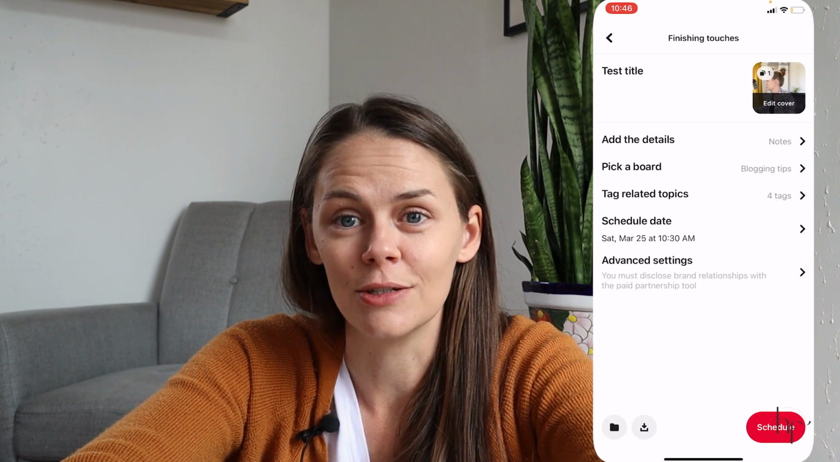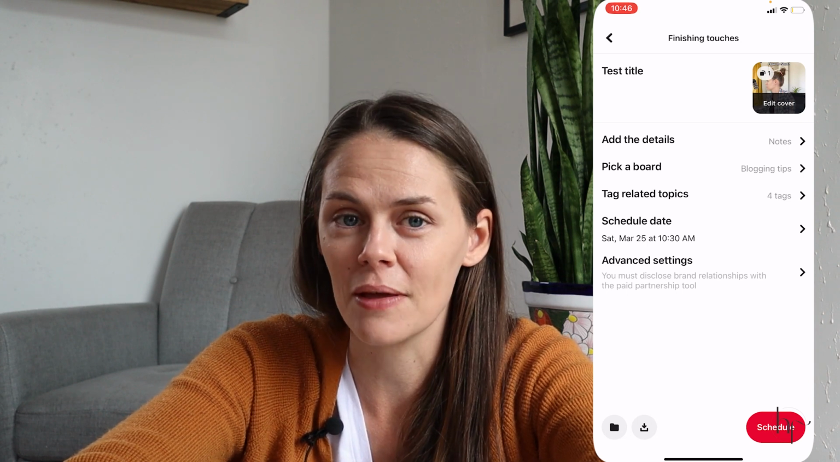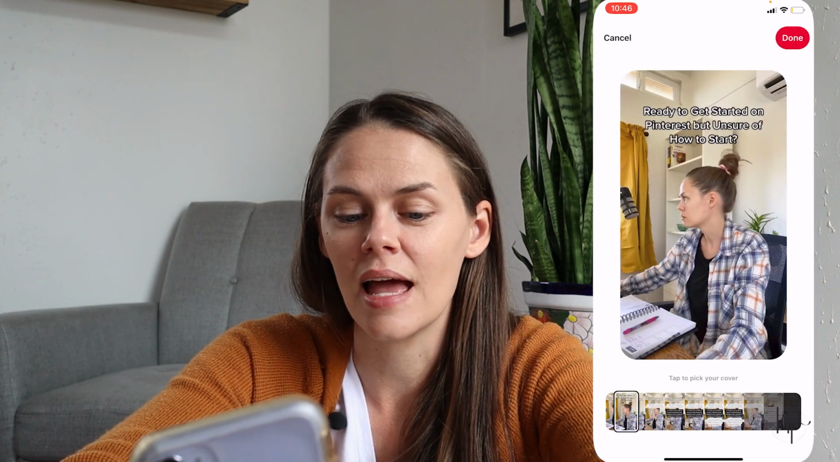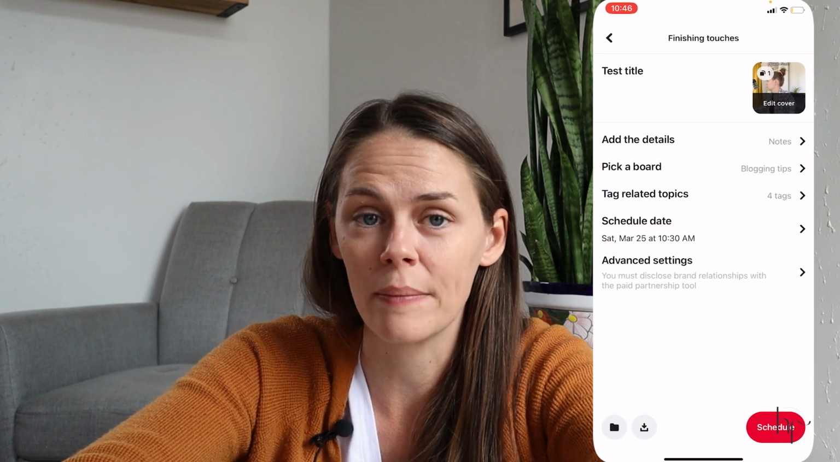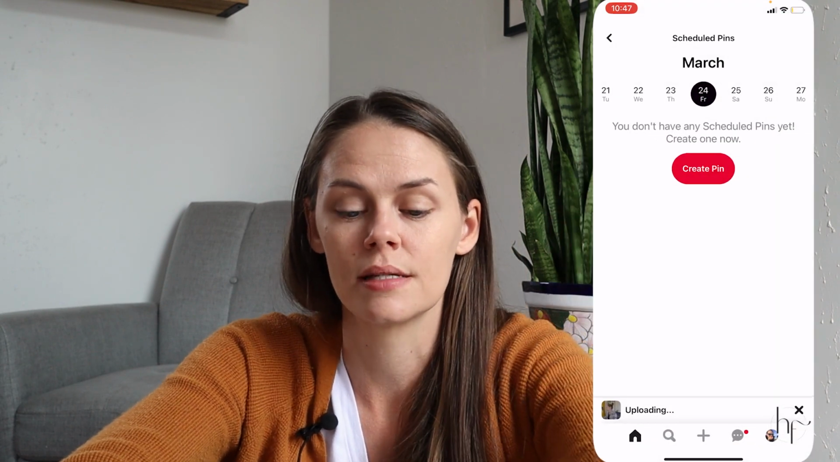Now, a little bit of a note. Make sure that you edit your cover and you're happy with it before you schedule it, because you can edit most things after you hit publish, but you may not edit your cover once you schedule the idea pin. So make sure you're super happy with the cover, then click schedule. You have to click schedule twice.